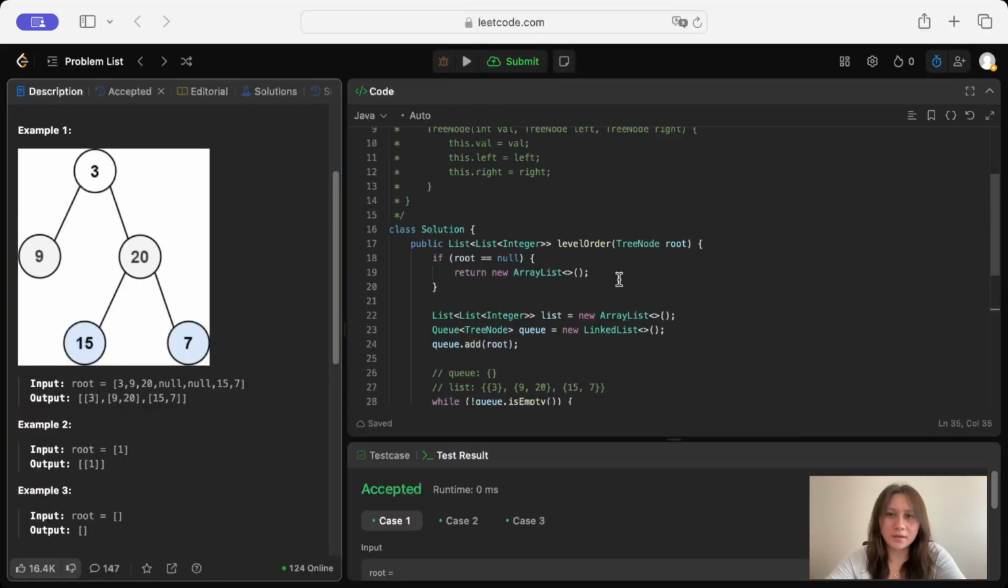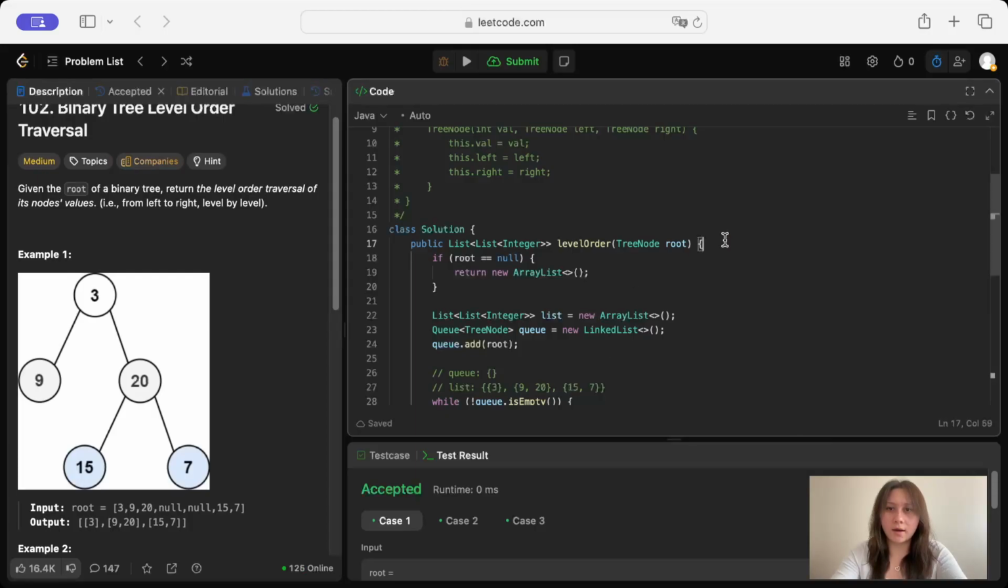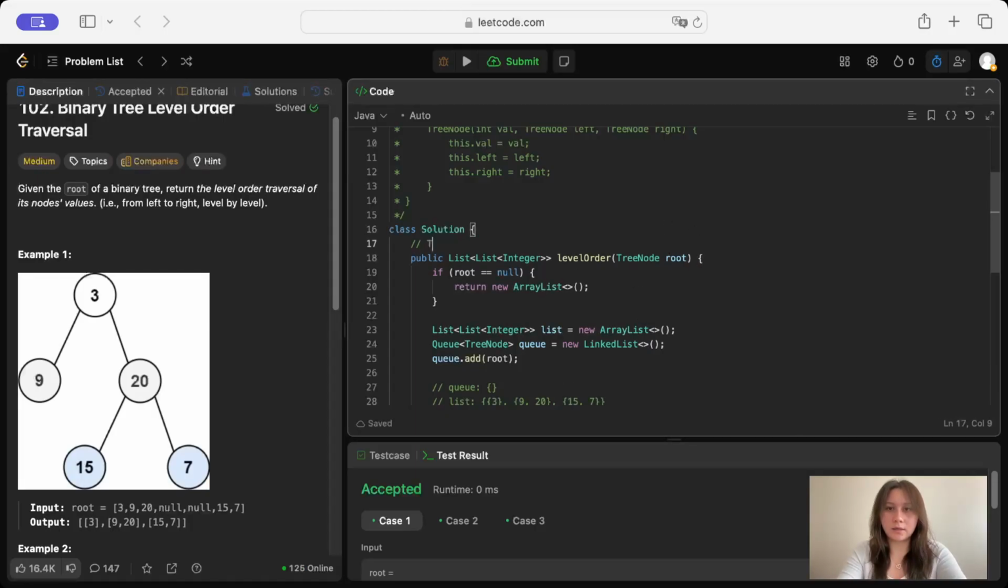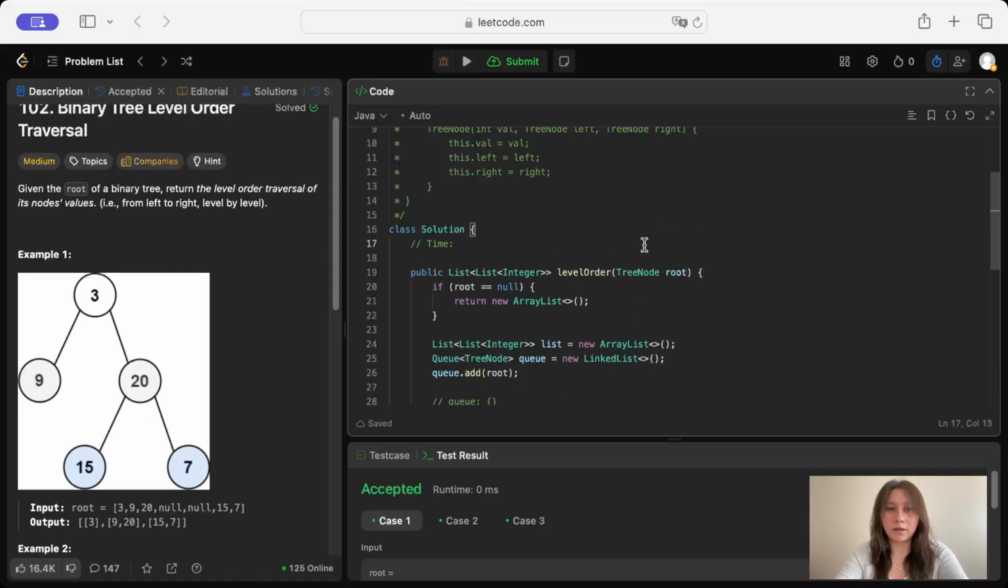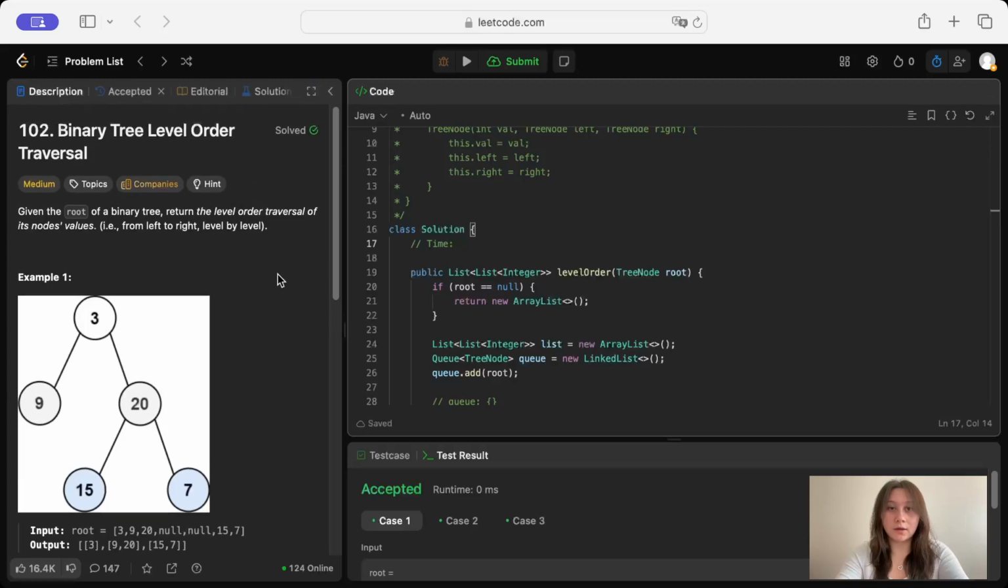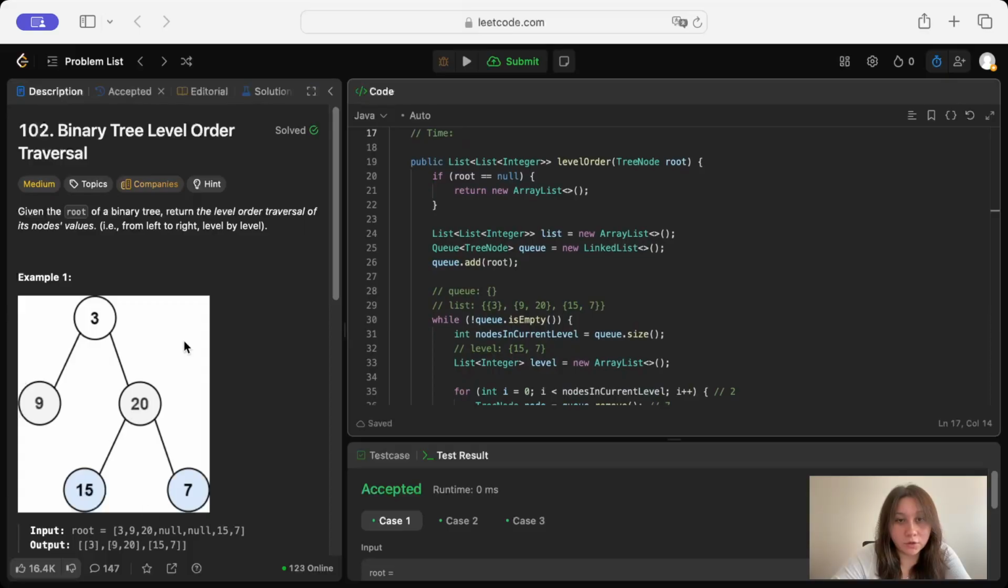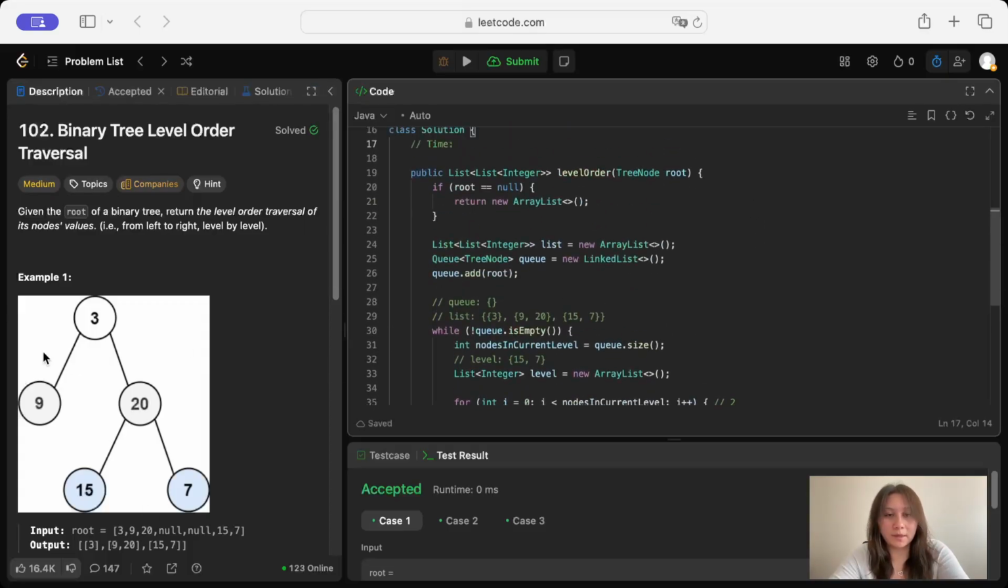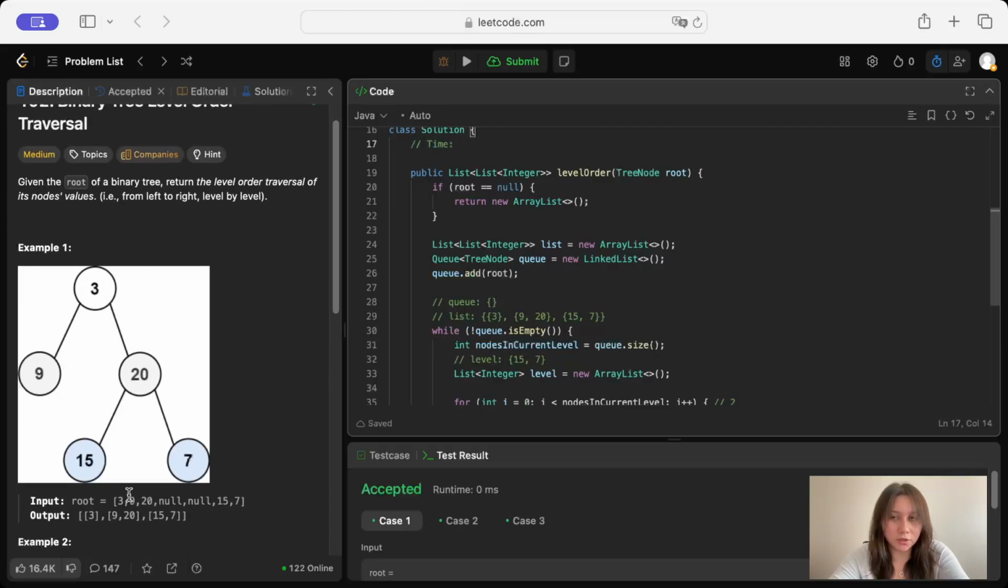Okay, so that's that. And then our time complexity. If we think about this algorithm, we're just doing a BFS on the tree. That's basically all we're doing, right? Because we're just looping through here, visiting every single node and adding every single node into a list. So that is just going to be O of n, where n is the number of nodes in the tree.